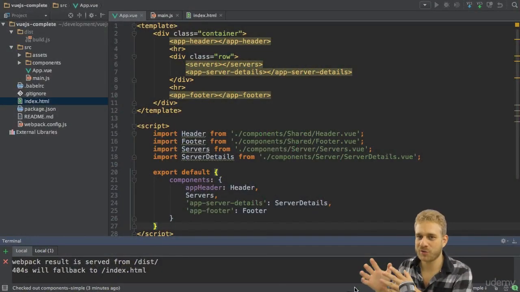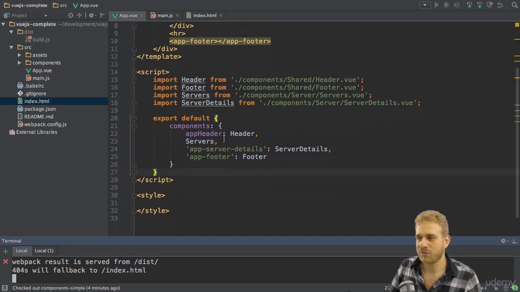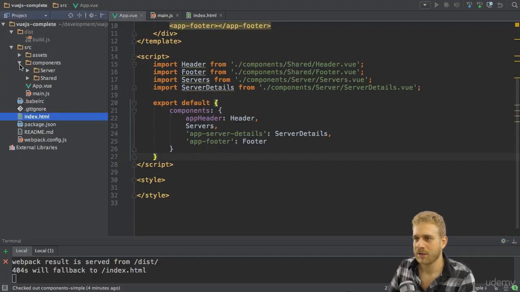Now with all our components reorganized here and having them with different selectors and in a nice folder structure, there's one other thing I want to mention. We're not using the style right now. We're not applying any styles. Now let's change this. Let's add some styling.